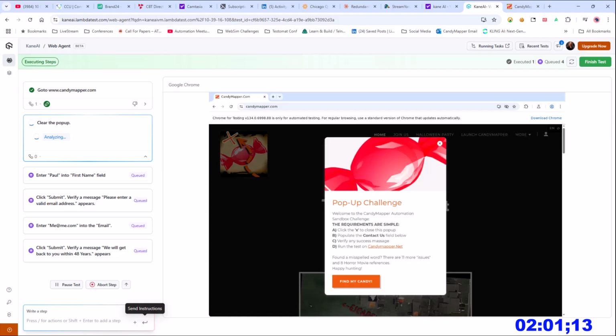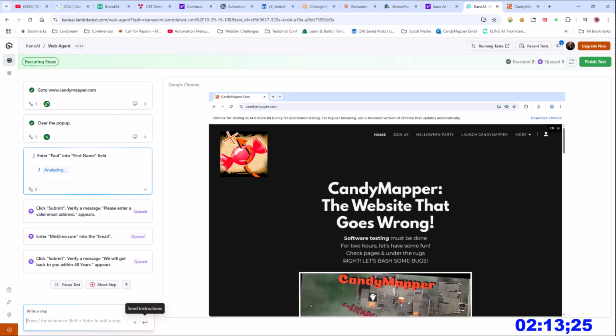So it's thinking about it. It executed one step. It has 4 queued. It cleared it. Okay, cool. Next, now Paul and first name is actually off the screen. It's not displayed inside of the current view. So it does have to infer that it's got to scroll that up. Let's see if it does that.